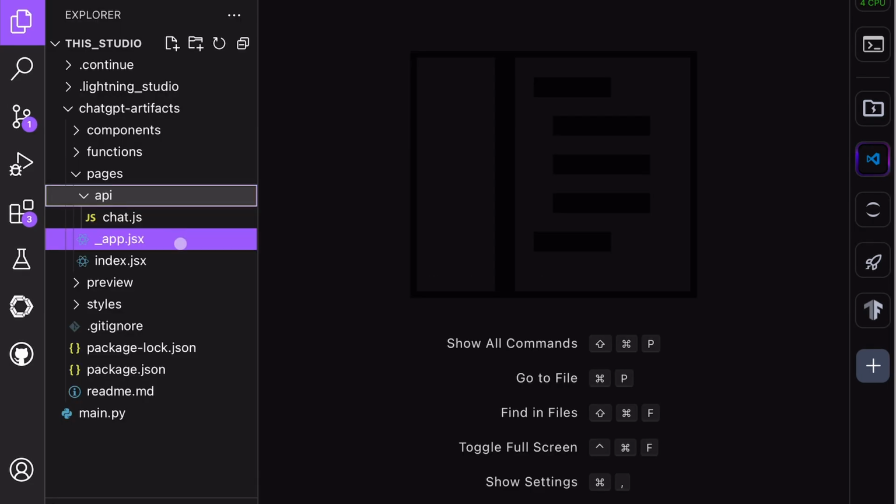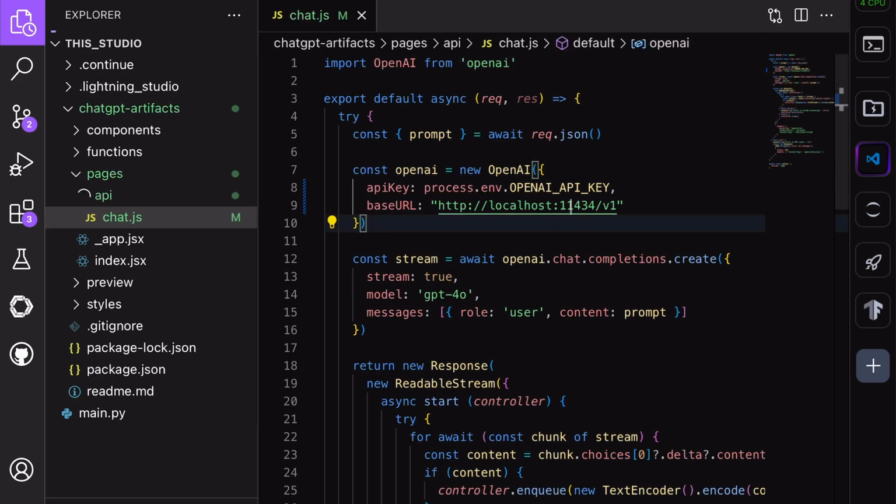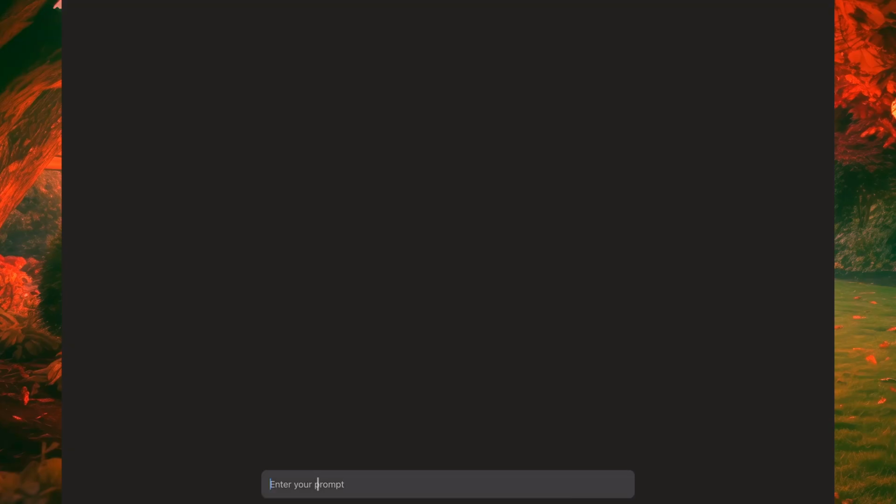Once done, come to this file. Now, over here, set the base URL to Ollama like this. Now, change the model to the one you want to use. In my case, it's DeepSeek-Coder-V2. Once done, save it. Now, just run the application with npm start and go to localhost. Now, let's send a message and check if it can create stuff or not.